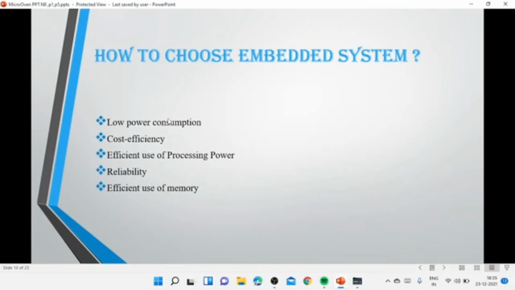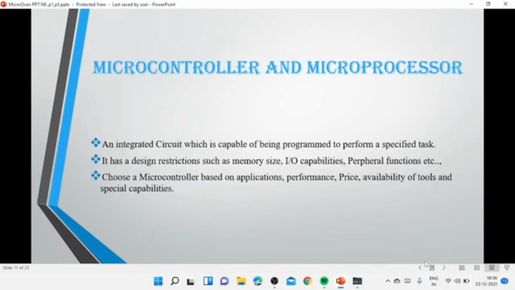Okay, how to choose embedded systems? Let me tell. We should choose an embedded system that should have the following characteristics. Means an embedded system should have low power consumption and cost efficiency, means low cost. Efficient use of processing power, reliability, and efficient use of memory. We should take care of these characteristics while choosing an embedded system.